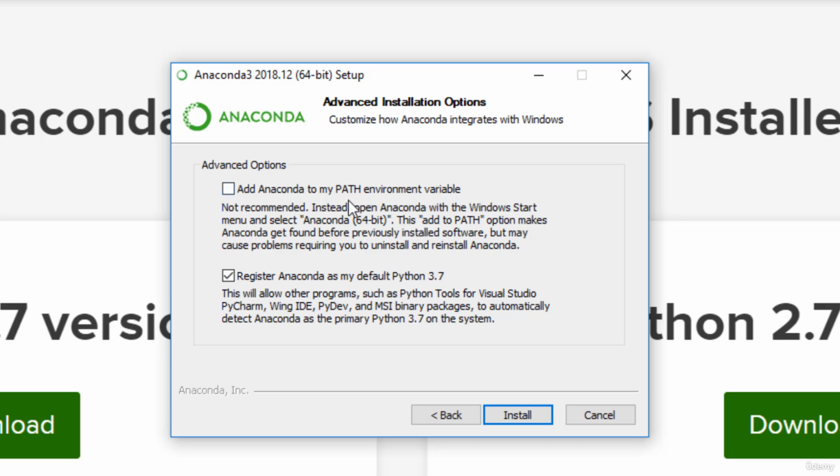Now, if you're an advanced user and you understand what it means to set a path environment variable, I'll leave it up to you whether or not you want to add Anaconda to your path. However, if you're brand new and you don't know what adding something to your path environment variable means, then definitely go ahead and select this. Even if it says not recommended, go ahead and check both boxes. That's going to allow you to create virtual environments at the command line, which is very useful. So then, once you've done that, go ahead and select install.